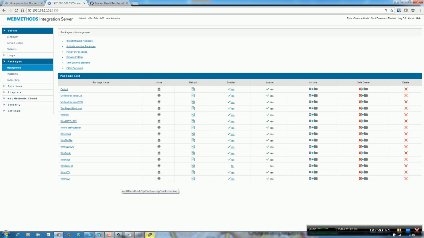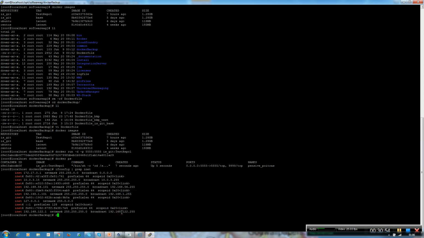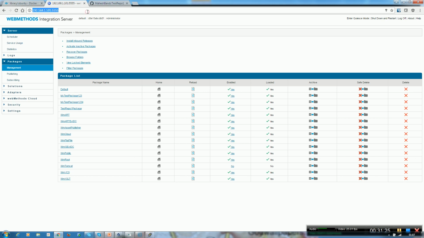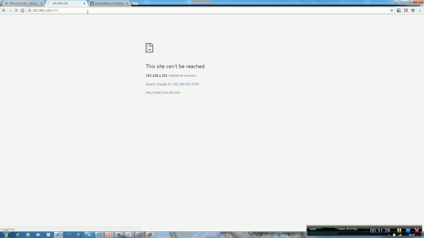Before I do that, let me stop it. In order to stop an active instance, the command is docker stop followed by the container ID. This instance has been stopped, and now if you look at docker ps, nothing is running. You can also verify this: if we execute this, I will not see any instances running.